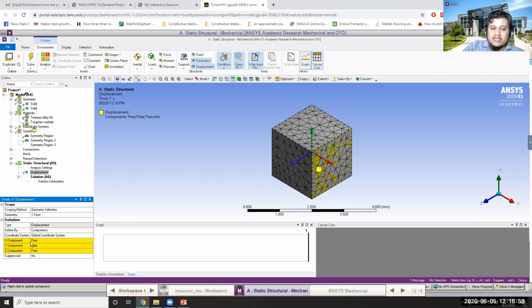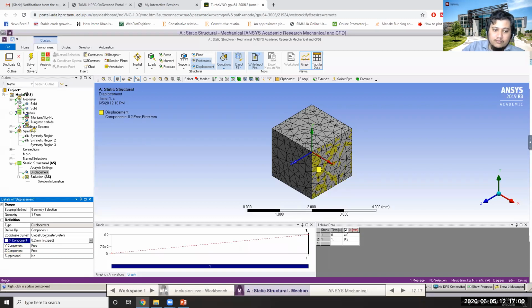We can apply displacement in the X, Y, and Z direction. Since we need to apply it only in the X direction, and we need to apply it by an amount of 0.2 millimeters, it will apply displacement in this direction by 0.2 millimeters. Okay.